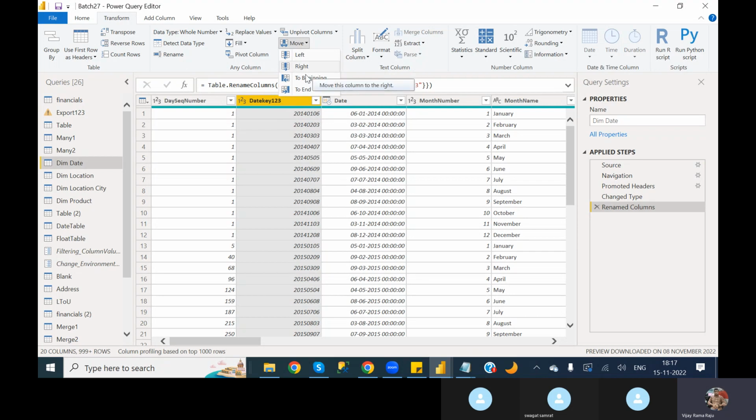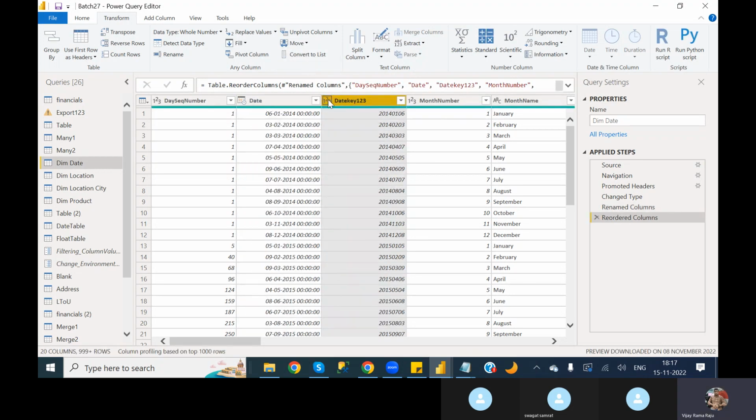Then you have to select that particular column and click on right. Then what will happen? It will come to the right. If you click on left, whatever column you selected will come to the left side. Only one left will happen. That means two left or three left is not possible. Only one left or one right will happen. Okay. Next one is to beginning.